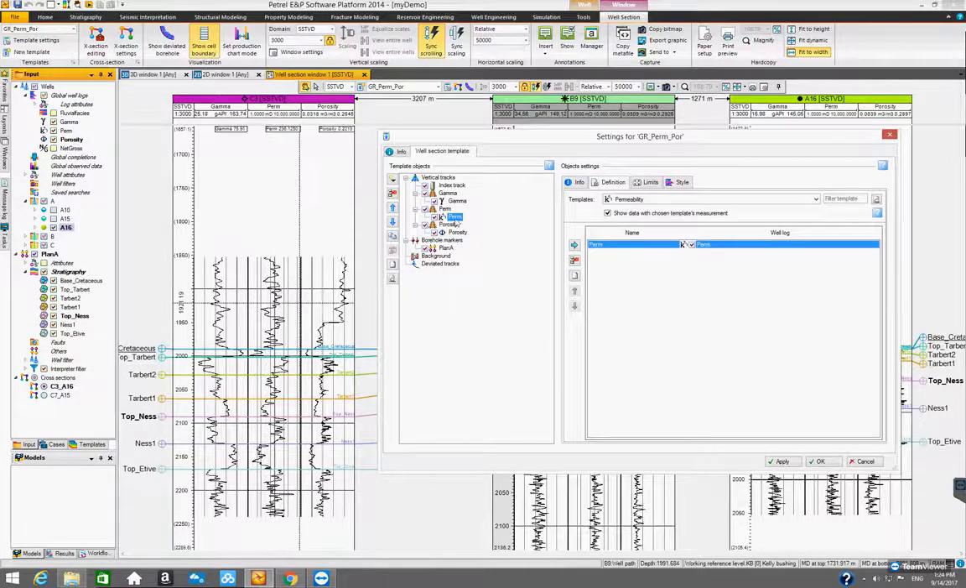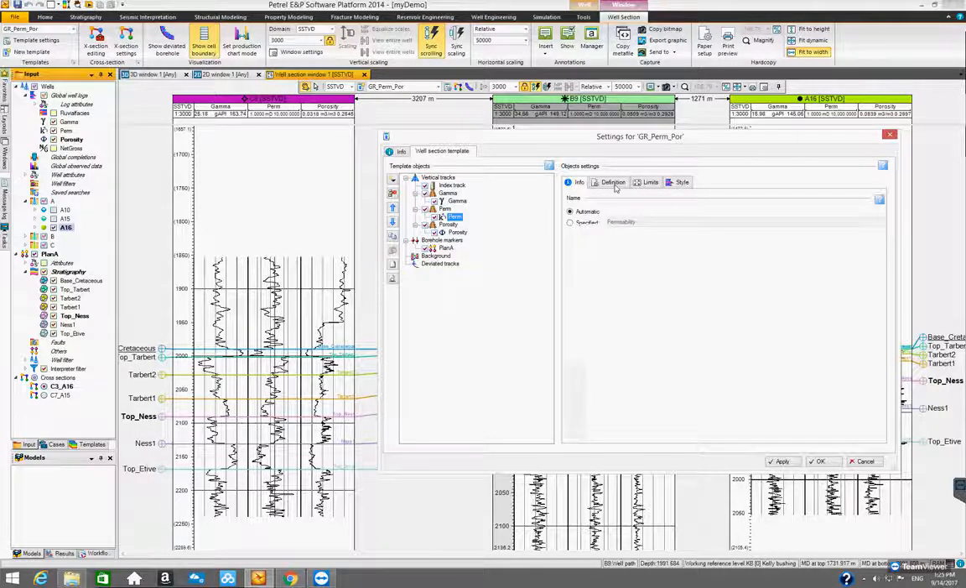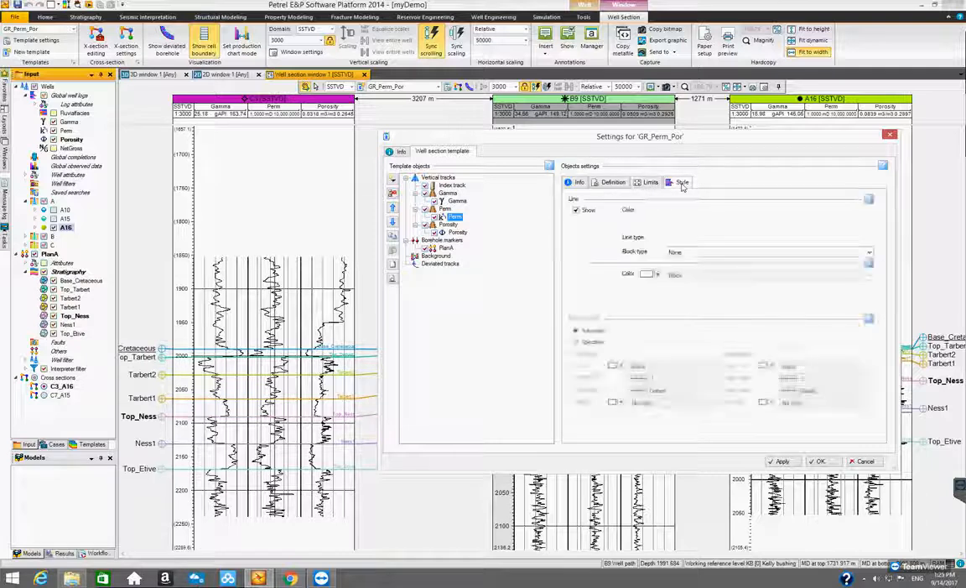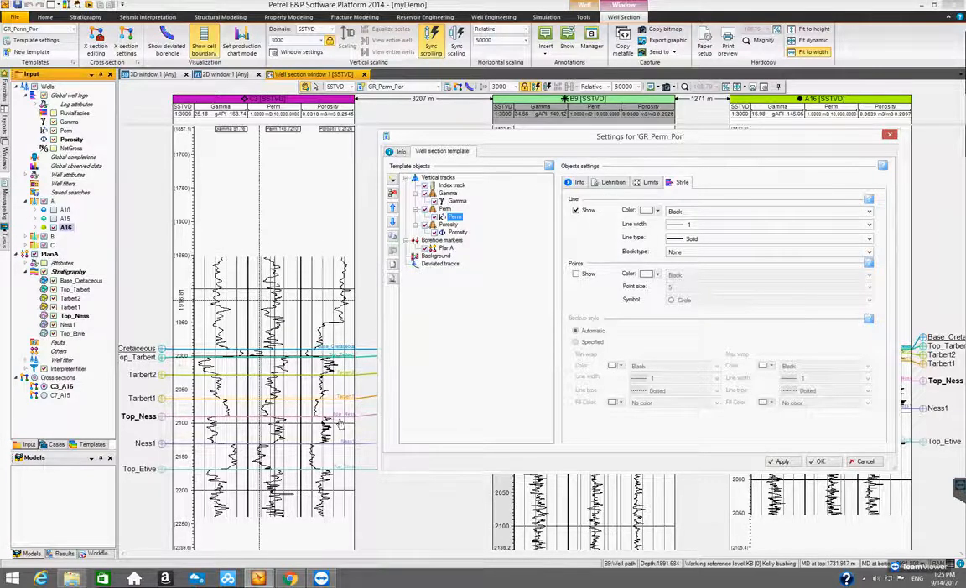And for every track, you can display more than one curve, actually. Later on, we're going to look at this capability. It doesn't have to be just one curve. One track can display multiple curves. And for each curve, you also have an info tab, a definition tab, and a limits tab, which controls the range. And then you have a style tab, which controls how the curve is going to be displayed. The style tab is probably more relevant to us if we want to display the curves in different ways.